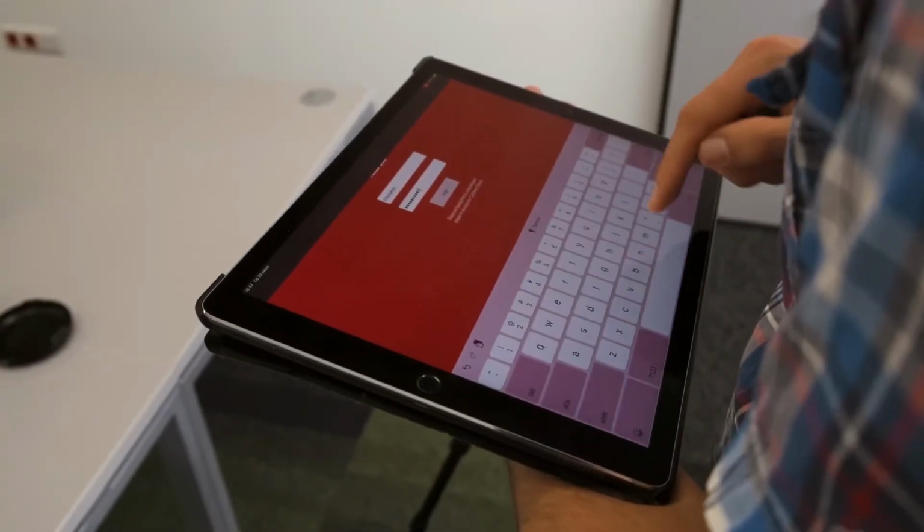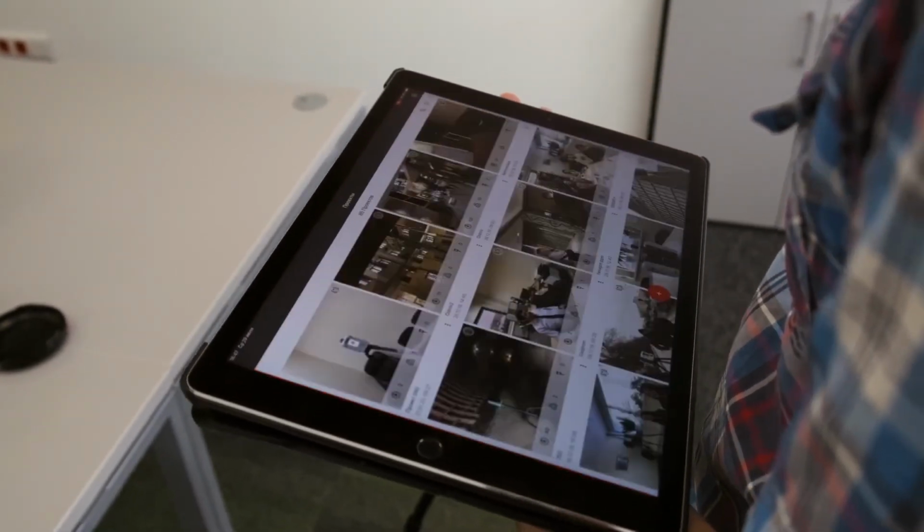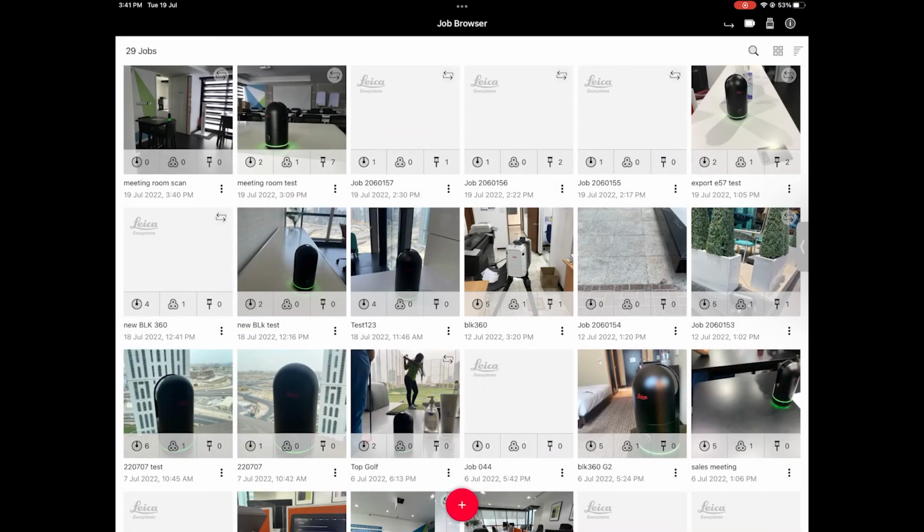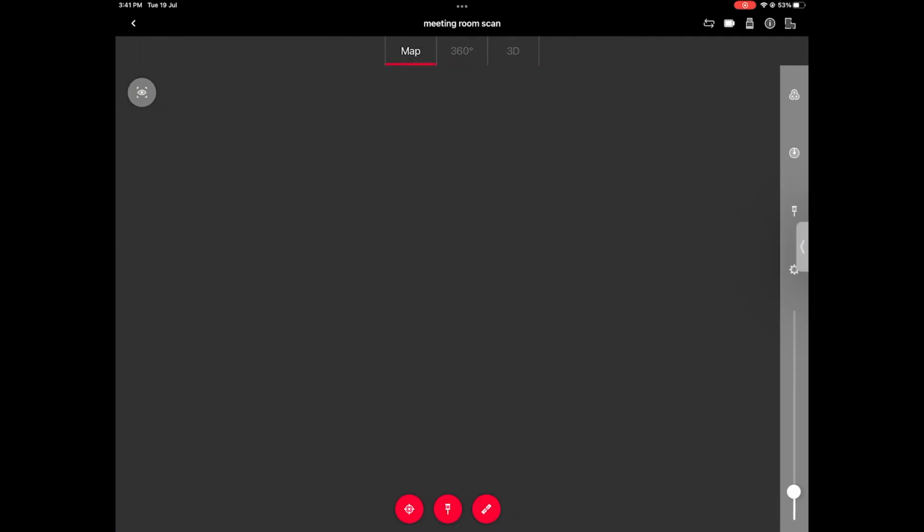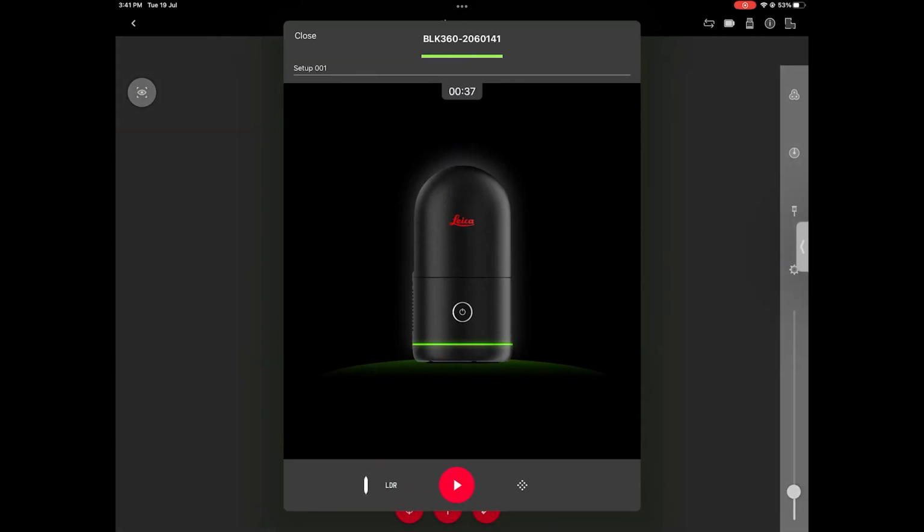Hey guys, today I decided to tell you about major updates in the mobile field application Leica Cyclone FIELD 360. Leica FIELD 360 is a mobile device application whose main purpose was to control the scanner, pre-register scans and add some additional information as geotags to your project.